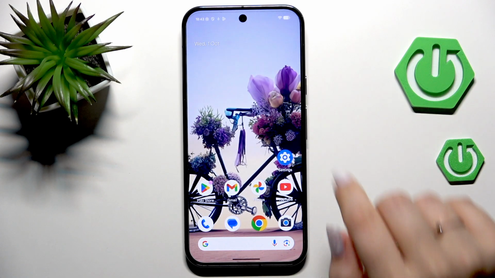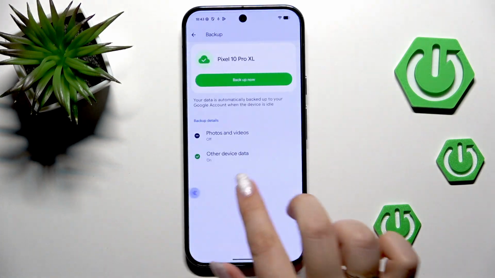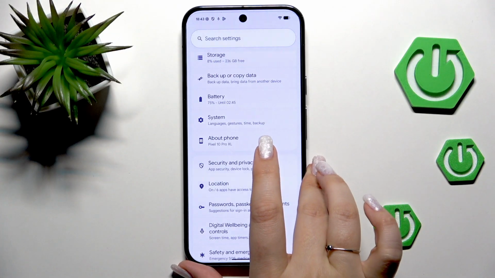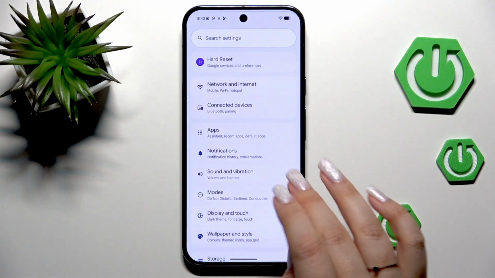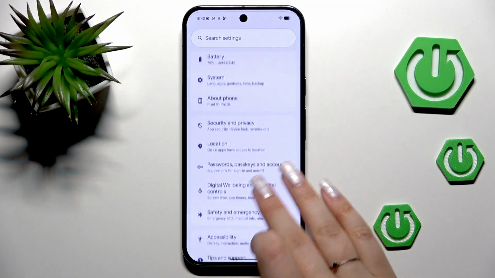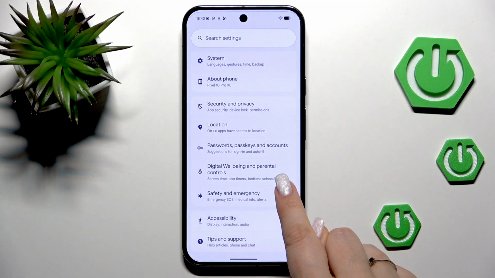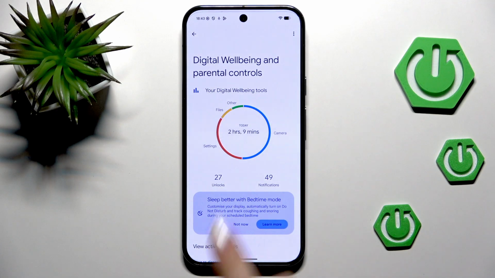So let's begin with opening the settings. Let me go back quickly. And here all we have to do is to scroll down to find Digital Wellbeing and parental controls. Let's tap. And as you can see here, we've got the graph which will show us for how long we've been using this device today.